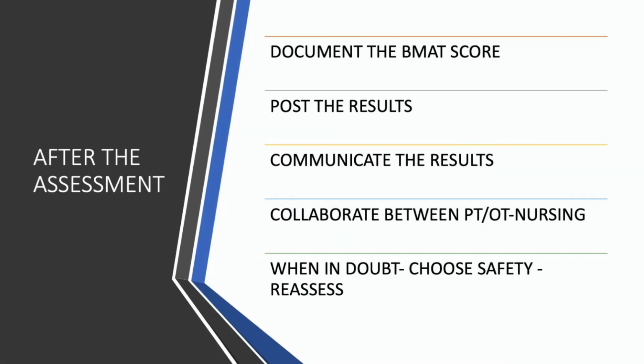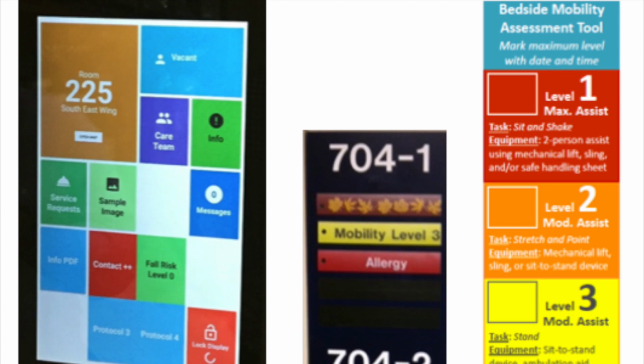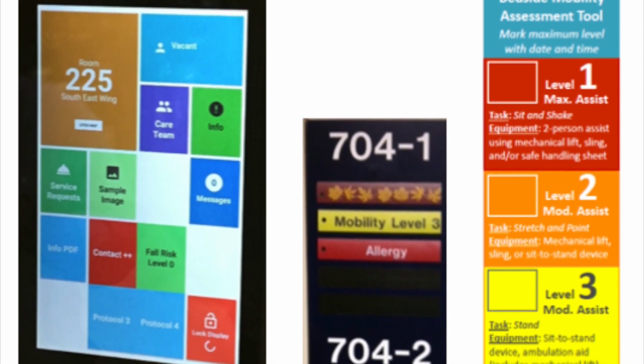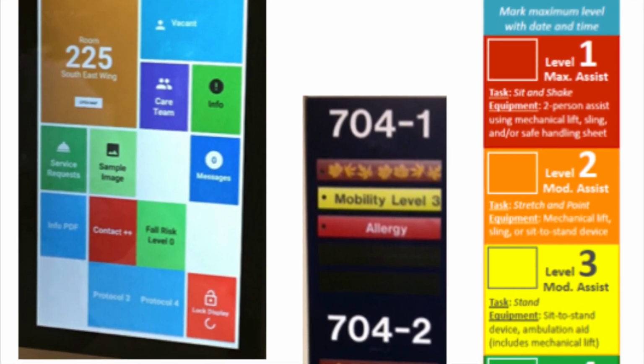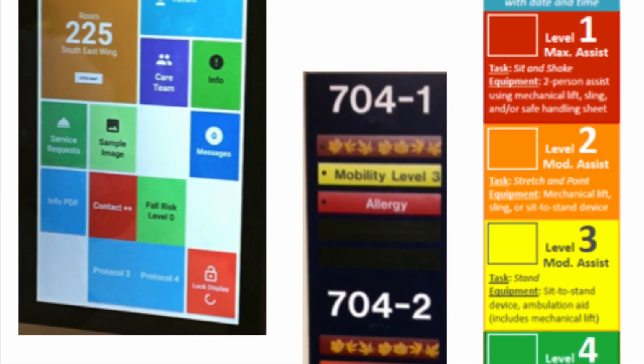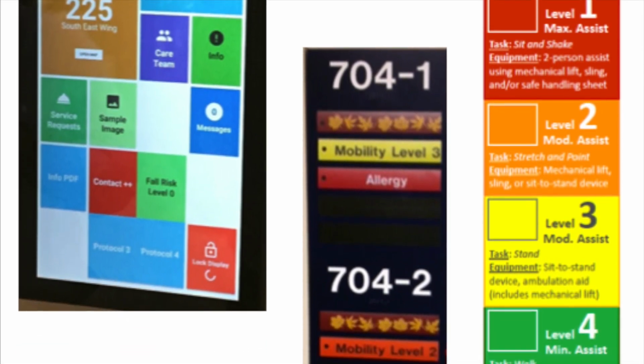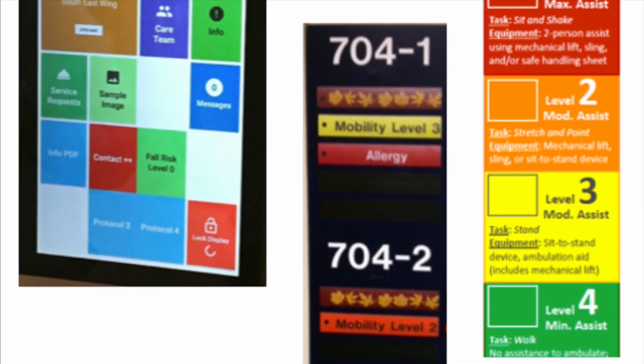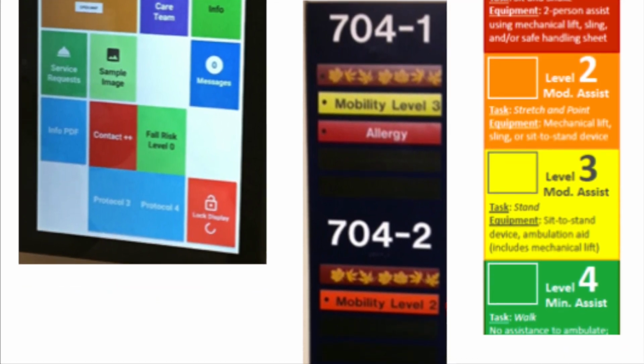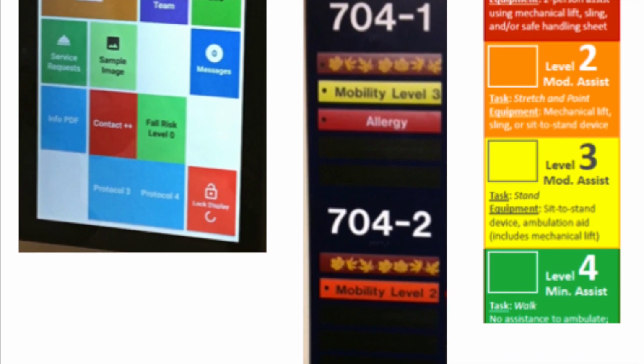After the assessment is complete, you'll want to teach the nurses to document and communicate the results. First, document the BMAT score, either in the electronic health record or following whatever process your facility has implemented. Next, communicating the results is so important. Be sure to include in your training the specific communication methods or signage your facility has chosen. Talk about whose responsibility it is to post and update the signs, and the importance of having up-to-date, accurate BMAT levels posted to ensure both caregiver and patient safety.